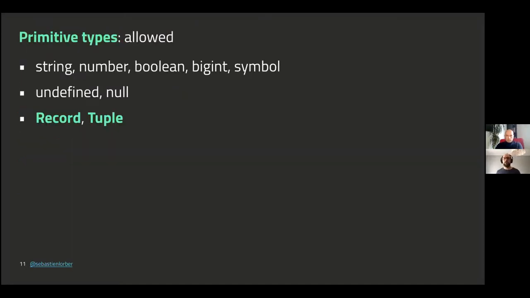So what are the types that we are allowed to put in a record? Those are all the primitive types from JavaScript. You can use a string, a number, a boolean, and things like that. But also the records and tuples are primitive types. This is the reason you can put a record inside a record: a record is considered as a primitive type. So you can use a record inside a record.